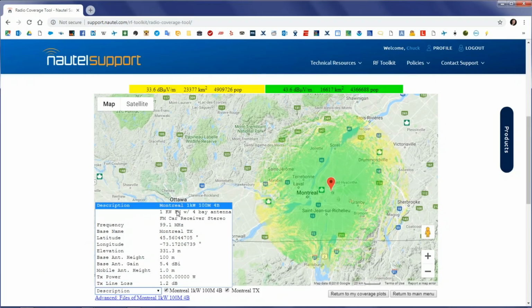So you've got the description, the frequency, the base name, the latitude, the longitude, the elevation, antenna height, base antenna gain, mobile antenna height, that's the receive antenna, transmitter power, and the line loss that was calculated on the transmitter side. So all of that is kind of labeling this.